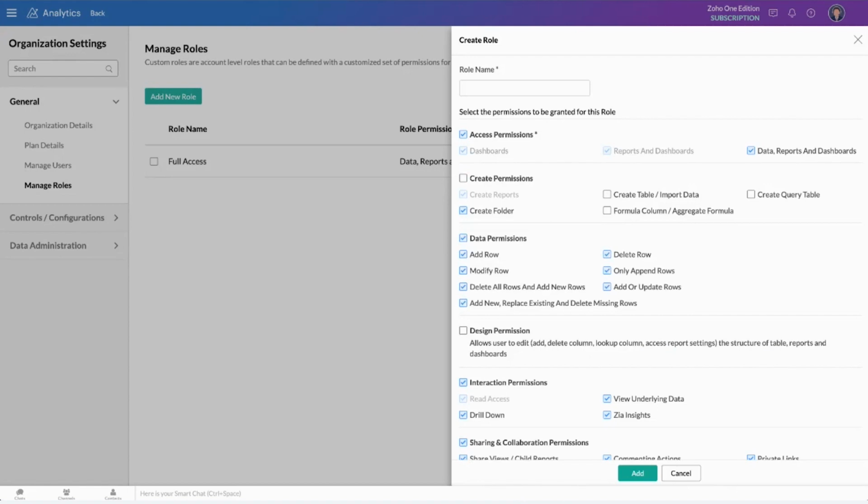They can do it. Similarly, changing the designs of a particular report, structure of a table, and so on, you can do it, or you can restrict it so they cannot access the edit setup at all. I mean, edit design at all. And you can define all these permissions and go ahead and specify a role name.